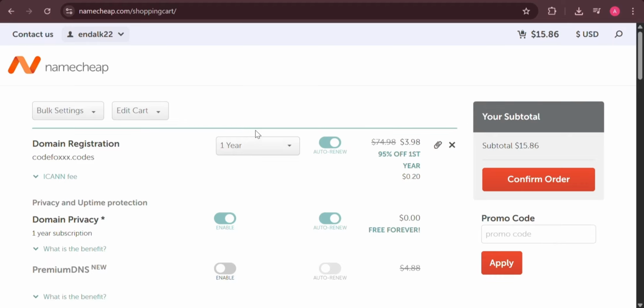By following these steps carefully, you can successfully transfer your domain and begin managing it through Namecheap's secure and user-friendly domain management system. And that's it. Transferring domain from Hostinger to Namecheap saves time and keeps you organized.